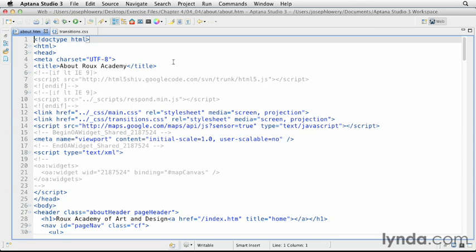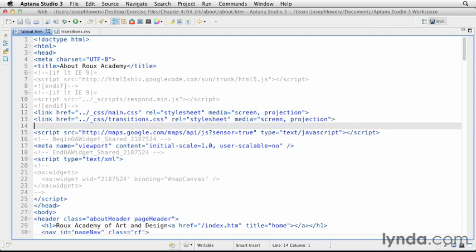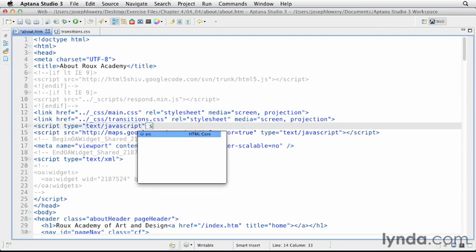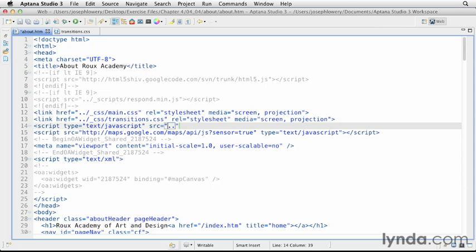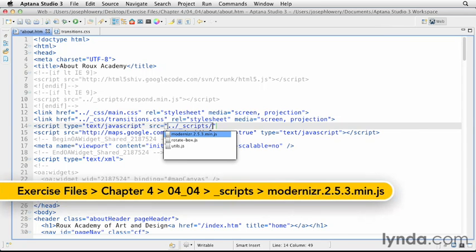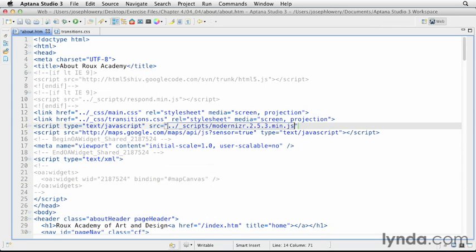In all, there are 3 files we're going to link to. Let's start with Modernizr, the excellent library that makes it easy to detect CSS browser support on a function-by-function basis. So right after the second link tag that links our CSS transitions file, we'll add in a script tag, set the type to text/javascript, and the source we'll set to the underscore scripts folder, and within that, Modernizr 2.5.3.min.js. Let's close out the script tag, and we'll go to our next line.